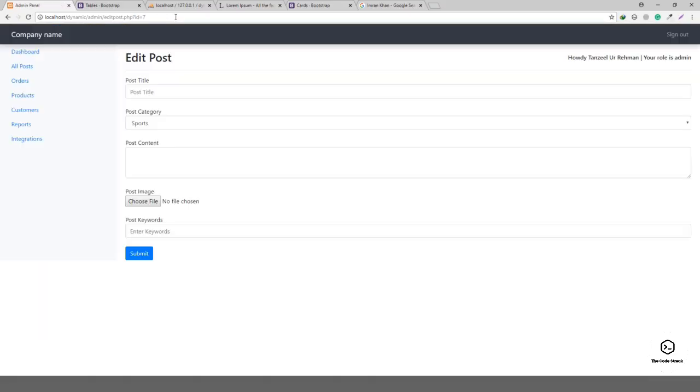If I come up here and refresh, you can see nothing happens if we don't have the ID given. If we have the ID given, then it will work. So you can see we're done till here.